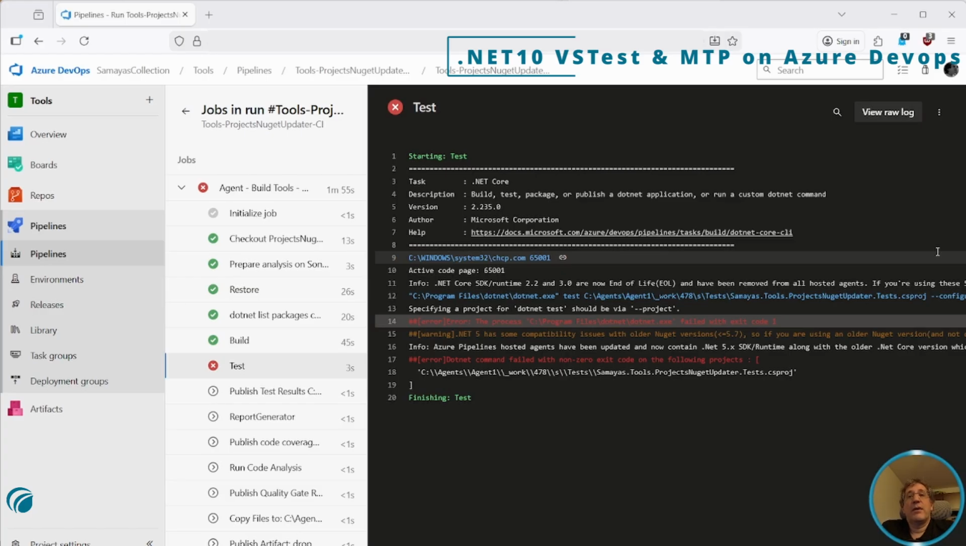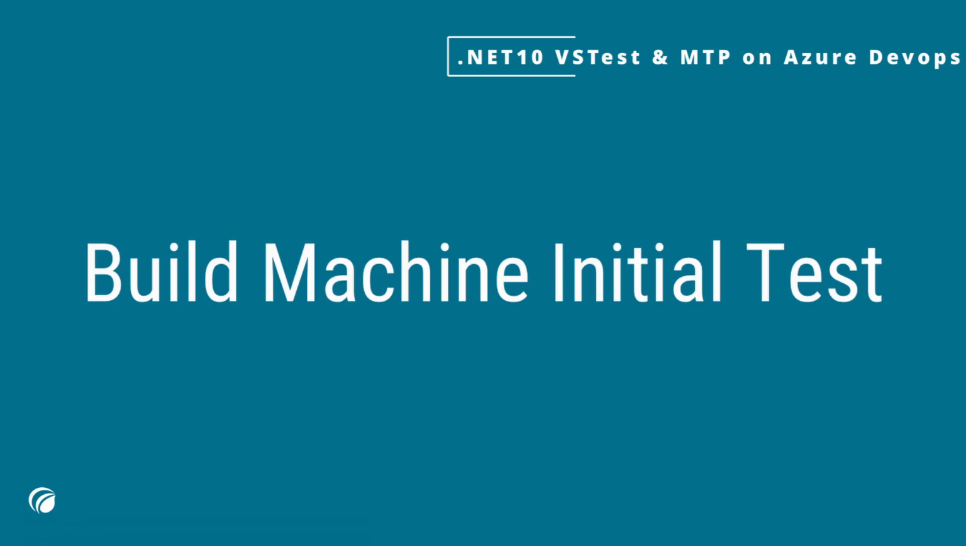So I fixed my Project Nugget updater by adding a global.json. I checked it in, and then I'm trying to run my build pipeline, and one would expect that of course everything would be okay, since the global.json is of course in Git and no problems, right? Well, not so much. If you look at the output here, my test clearly fails. And it gives me a very strange error now. Specifying a project for .NET Test should be via --project. Well, as you can see, I'm still using the task, and the task is composed by .NET Test, and then the project it's building without the --project.